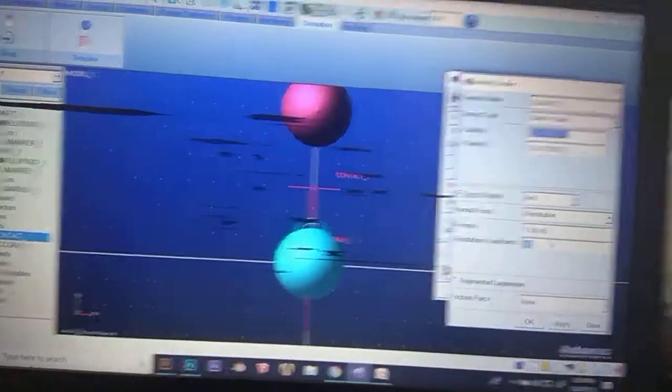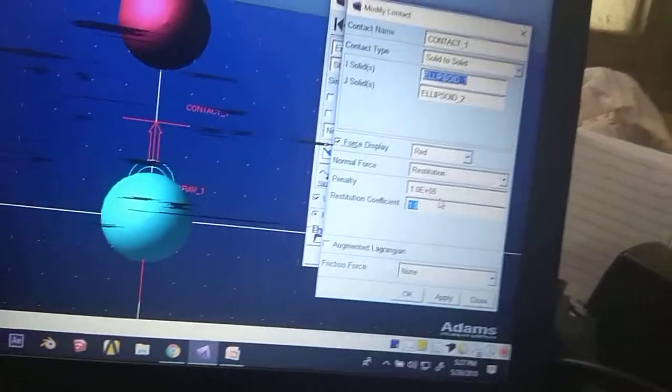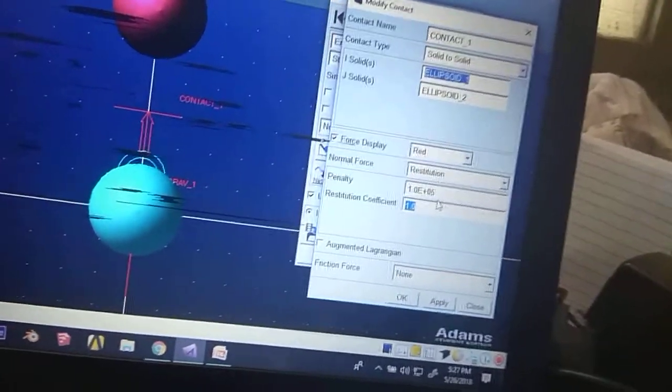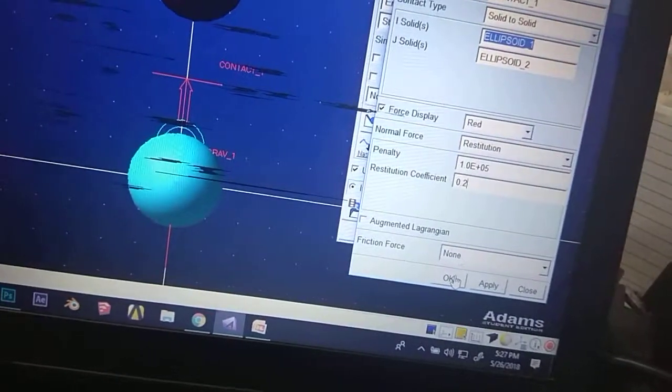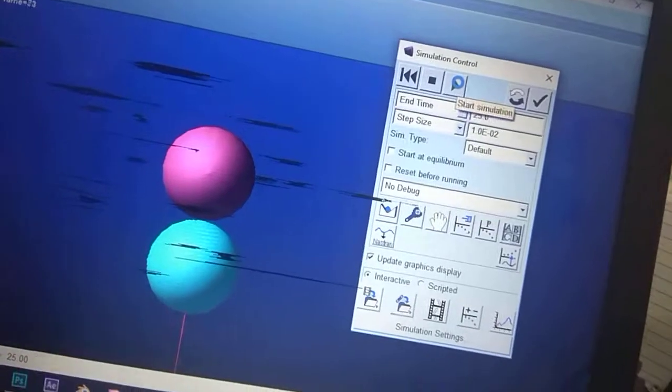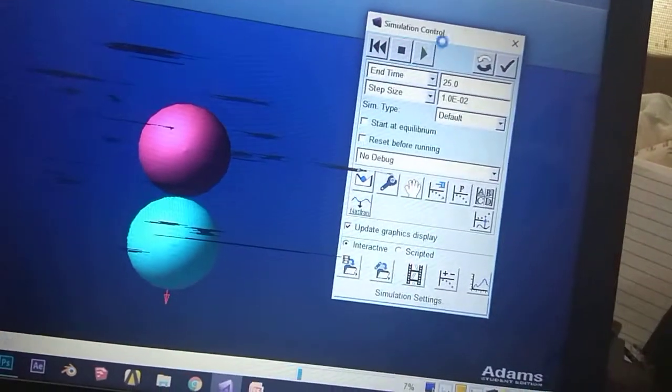Not the restitution. Okay, restitution coefficient. If the restitution coefficient is 0, I guess it's a completely inelastic collision. It's now an elastic collision. So let's go to something like a 0.2, super low value for a restitution coefficient, and let's play the simulation. Okay, that's like super low.